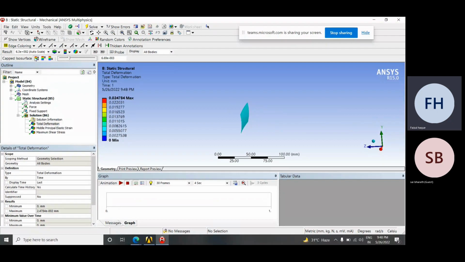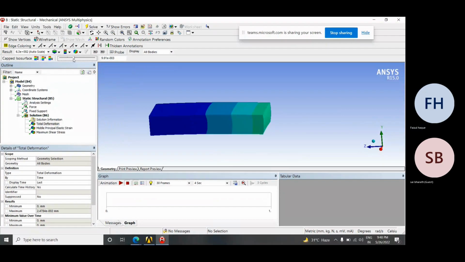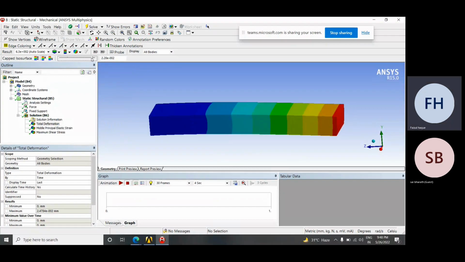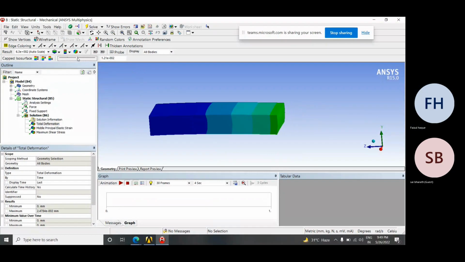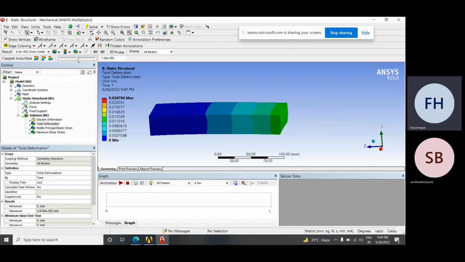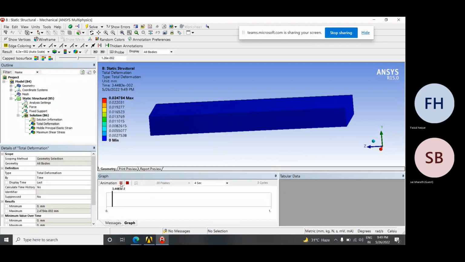Now in capped isosurface also some options are given. The first one is isosurface, then the next is top cap isosurface. In this, if we want to see only some portion of the figure, suppose we want to see the deflection of only this portion, up to this portion only, then we can click on top capped isosurface, and with the help of this range cursor, we can increase or decrease the portion.